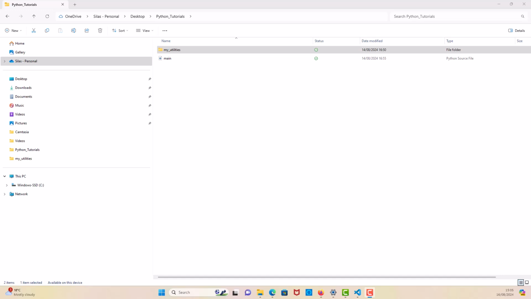Hi guys, have you ever wondered what this __init__.py file does in Python? I'll try to make it simple. Think of a Python package like a folder on your computer. For example, this folder that I have here.